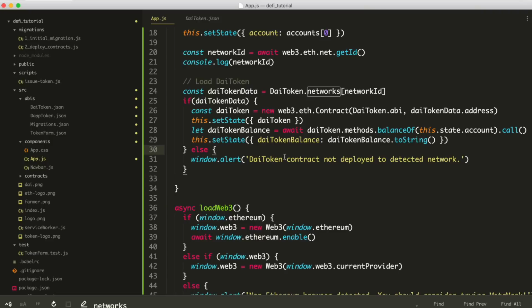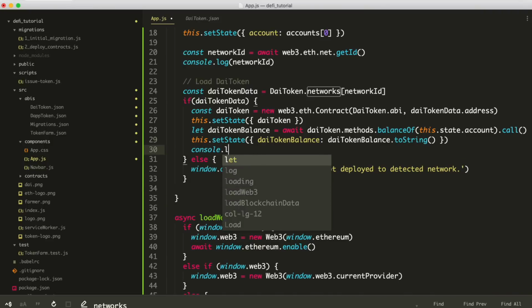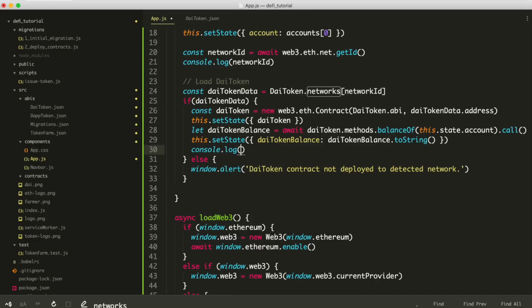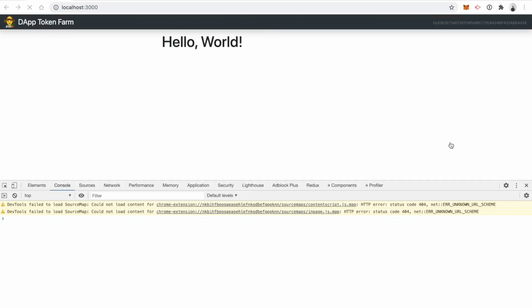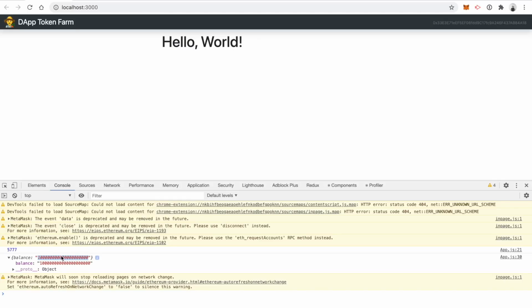Boom. We can even console log the balance here. You can say console.log daiTokenBalance. It should be 100. Yeah, boom, there we go. So it's 100, but it's in Wei, remember, so it's got a bunch of extra zeros after it, but we'll format that later.